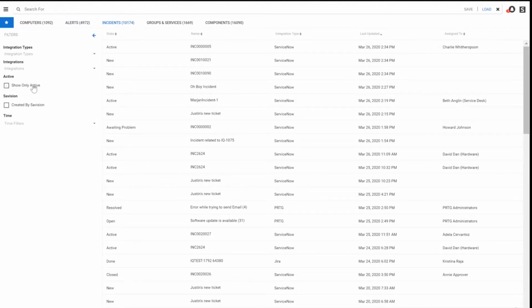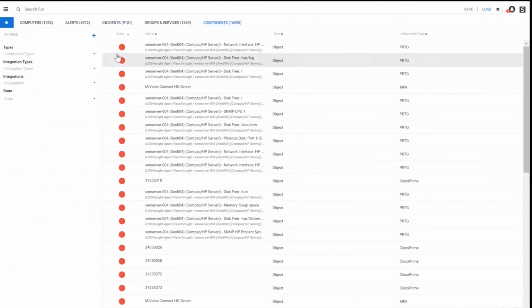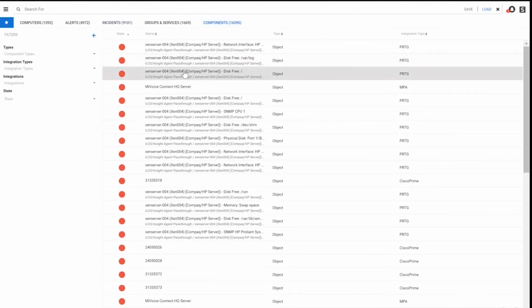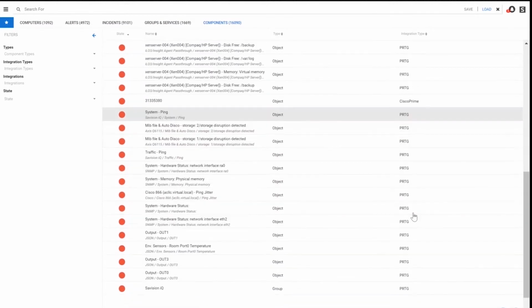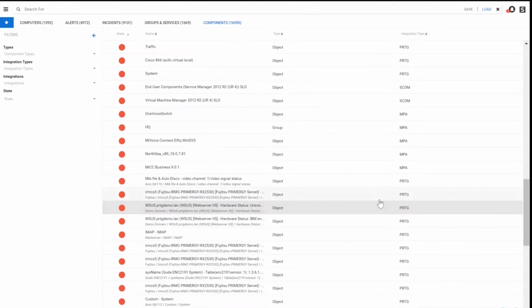I have 10,000 of them plus in this scenario, and anything else that's not labeled as a computer, so your network devices, your switches, your ports, they will flow into what we call our components pane. So you can see here, there's a little bit more spread in here where you can actually see Prime, our Martello monitoring platform, PRTG, and a few other systems.